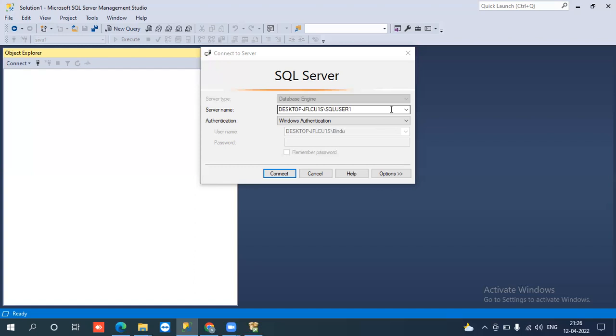In real time in offices, they will give the IP address or server name, comma, port number. Definitely every service is running on one port. SQL Server default port number is 1433. This is also a very important interview question. SQL Server default port number, please note it down.